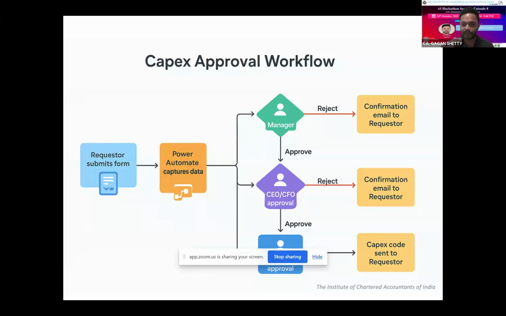If he approves, it goes to the CEO or CFO, who also check all the details and accept or reject. Then it goes further to the finance team. The thing with the finance team is that they need not check whether all the approvals are received or not, because Power Automate has already taken care of that. They just need to check if it is OPEX or CAPEX. If they have any doubt, they can call that person and check. If everything is fine, they can click approve. The CAPEX code will be auto-generated from the SharePoint list, and it will be sent to the requester.